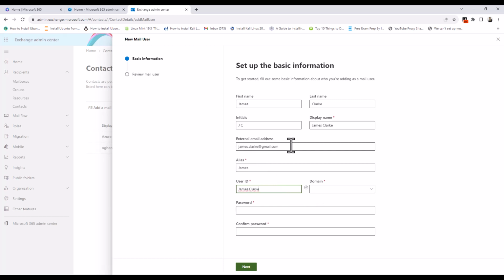Now for the user ID for this user, because this user will be able to sign in, it gives me the option to select my domain. So I have the onmicrosoft domain, which is the default domain that was created when I created the tenant. Then I have mycloudonline.hub, which is the domain that I actually added as a custom domain in this tenant. So that is the domain I'm going to give the user. Then I'm going to create a password. I'm not signing into this user. Once that is done, I'll click on next.